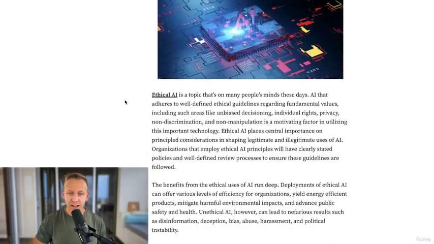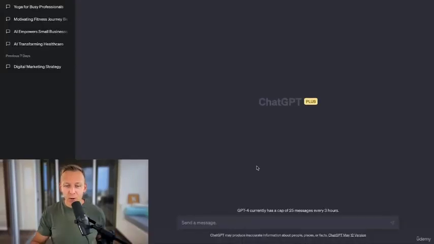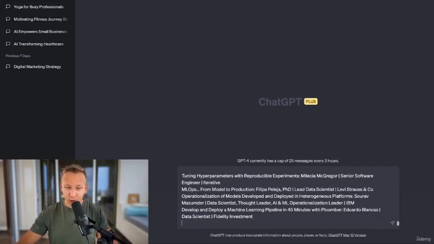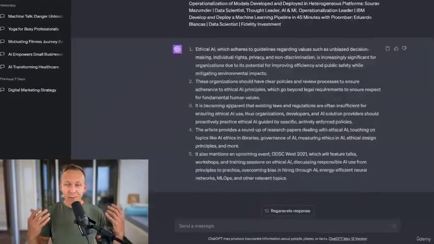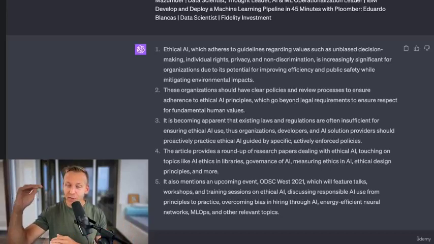So what I can do is copy the entire text starting from the very beginning here, select it all the way to the bottom, copy it, head back over to ChatGPT, and then write a prompt that says, summarize this article in 5 sentences in a list. I'm going to hold Shift, Enter, Enter, and here I'm just going to paste the entire article in and then hit Enter. And here we have all of the information summarized nicely and concisely. So this is one of the best techniques you can use whenever you need to understand large volumes of data and text in a very short time.